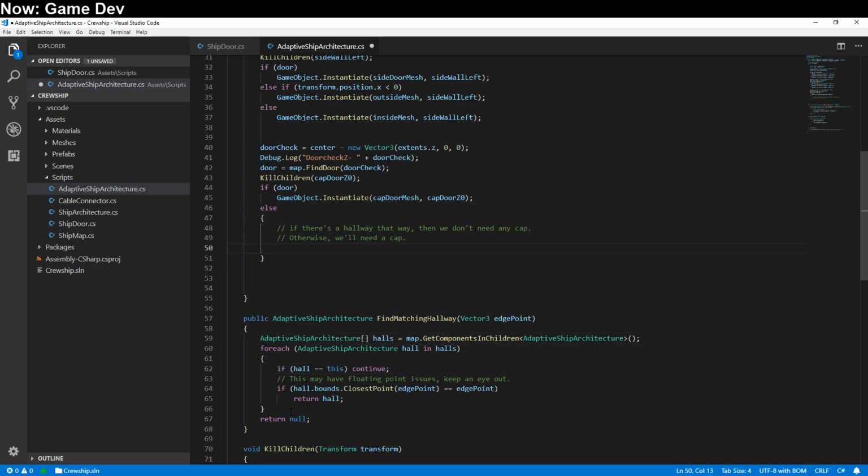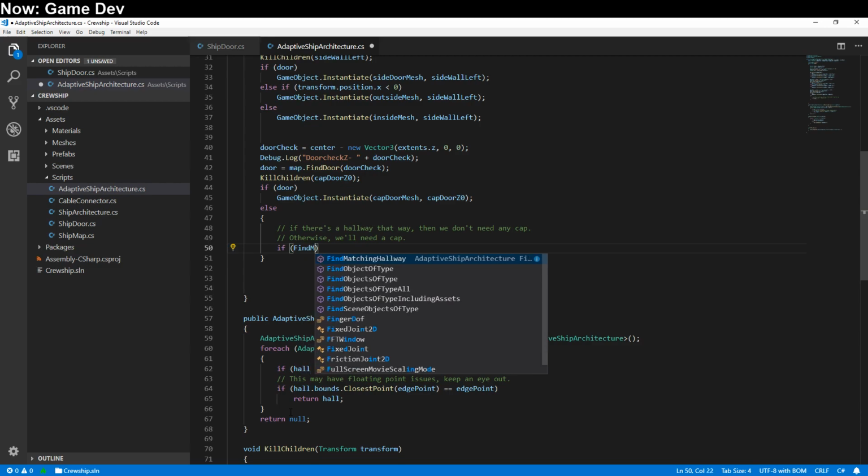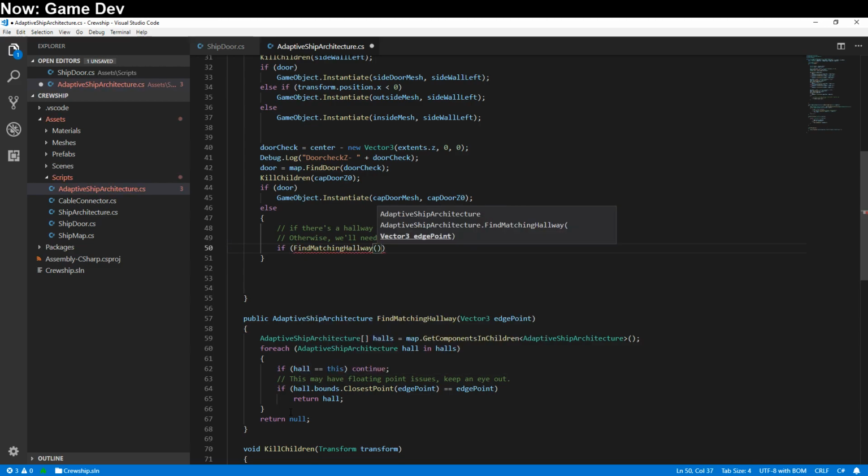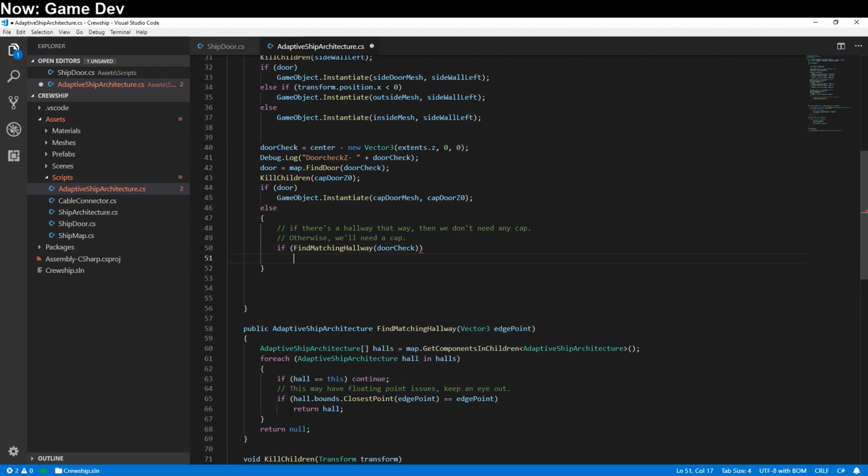So we're going to say if find matching hallway door check, then we don't need a cap. If we don't find the matching hallway, then we're going to have to create the cap. There we are. And this is going to be the cap end mesh.